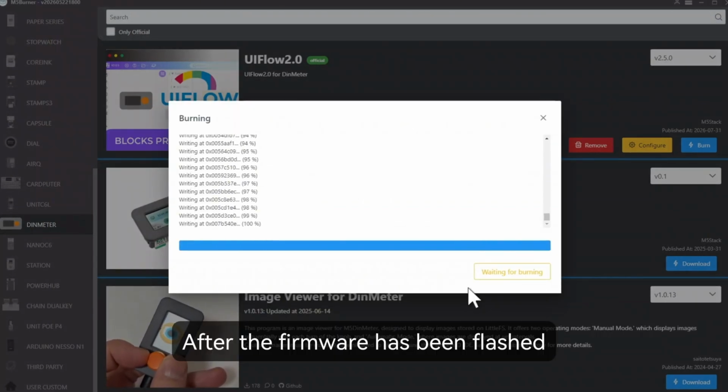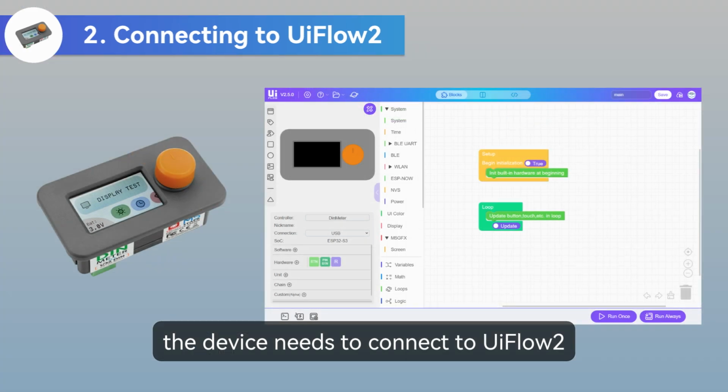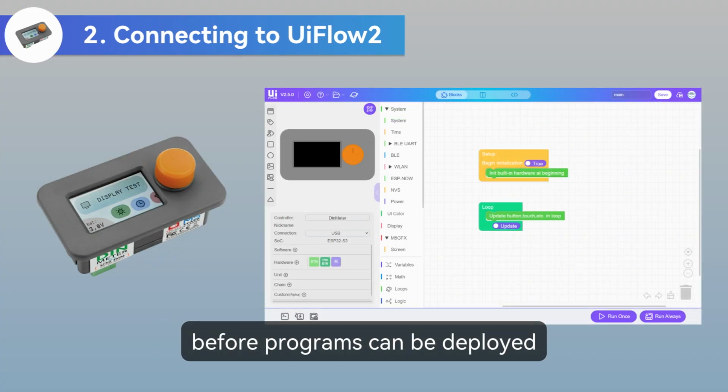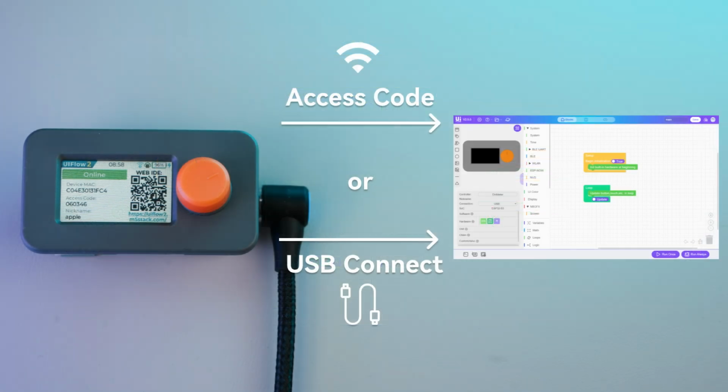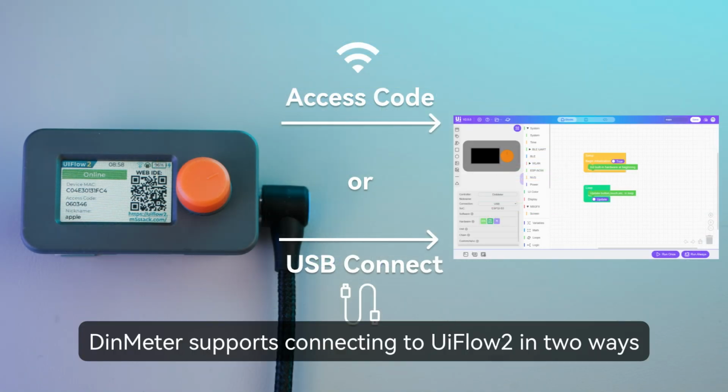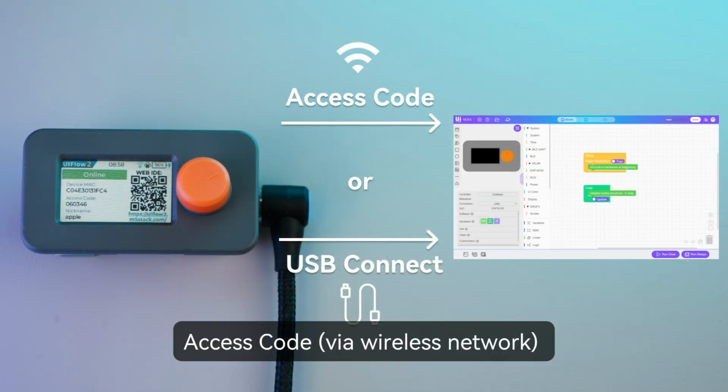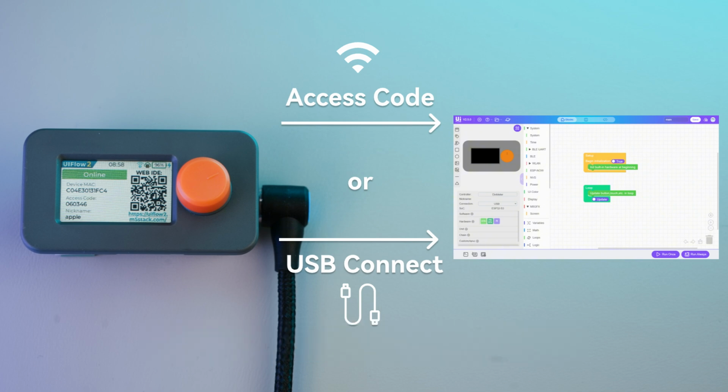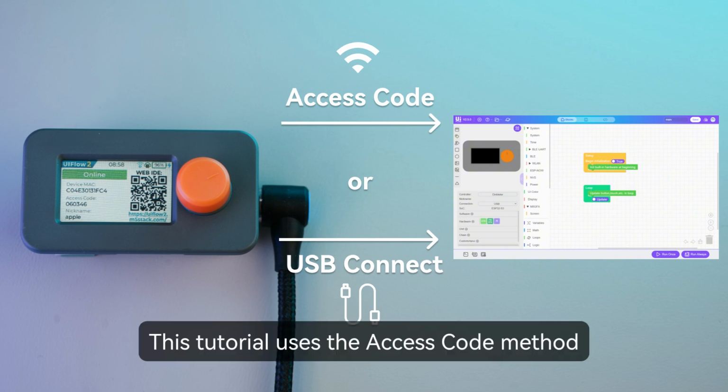After the firmware has been flashed, the device needs to connect to UIFlow 2 before programs can be deployed. Dinmeter supports connecting to UIFlow 2 in two ways: access code or USB. This tutorial uses the access code method.